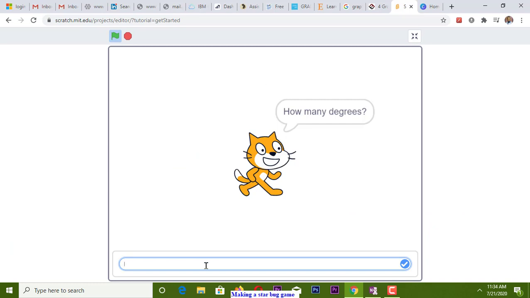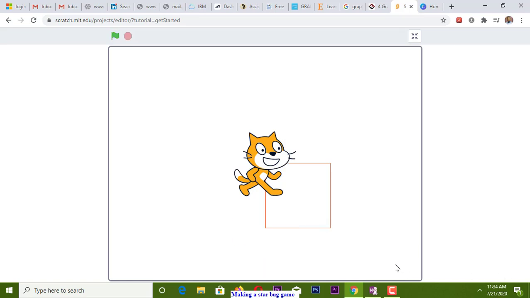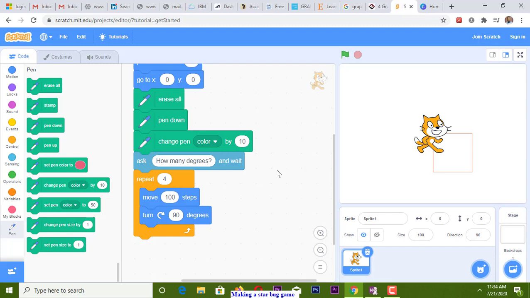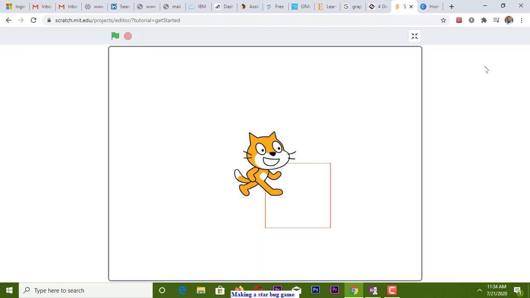Okay, so it says how many degrees. Let's type in 60 degrees. Let's see what shape it will give us. Then click the green flag. It still gives us 90 degrees. Okay, so we have to adjust that code. I'll be setting this to 100 degrees here. And let's go again.